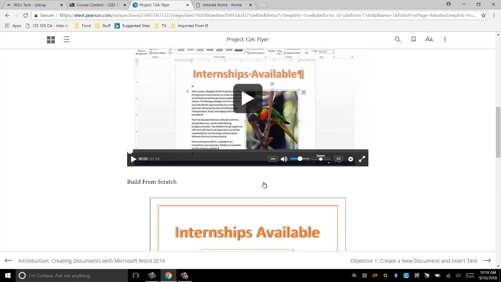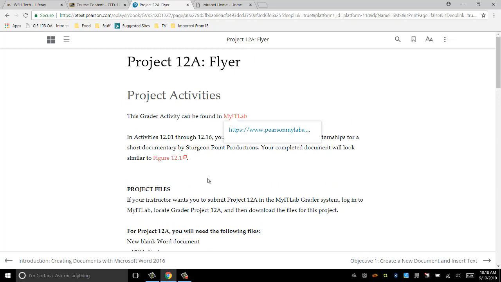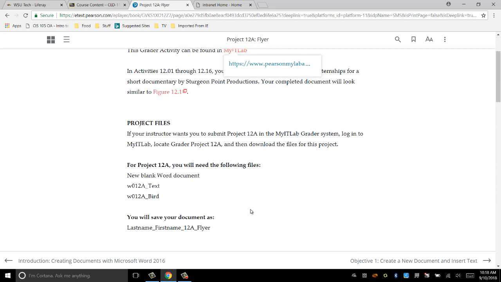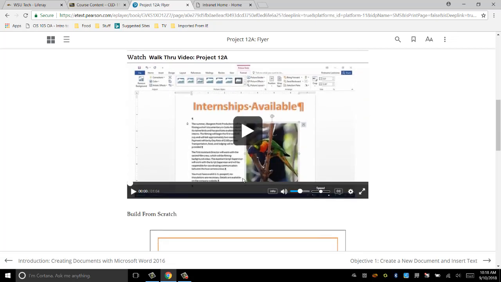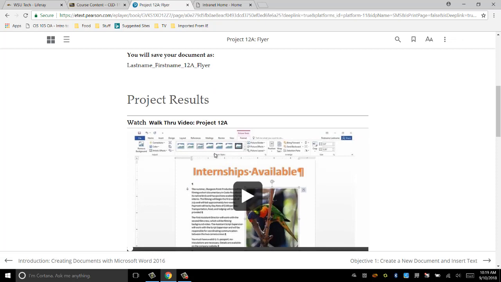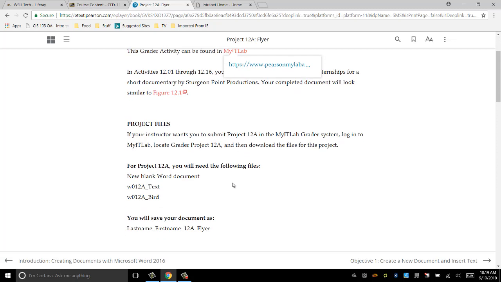All of the steps for completing it are right here in the textbook. In fact, if you want to do the files, you can download the files from your class, and you can go ahead and create the flyer if you want to, but you don't need to. But this is the training project, and this is the textbook.